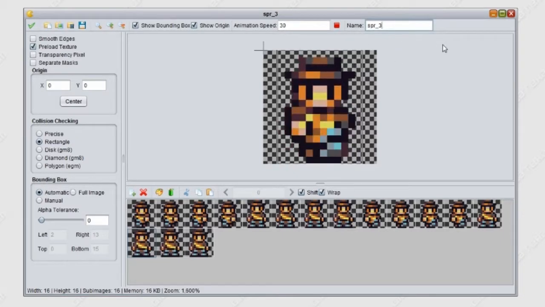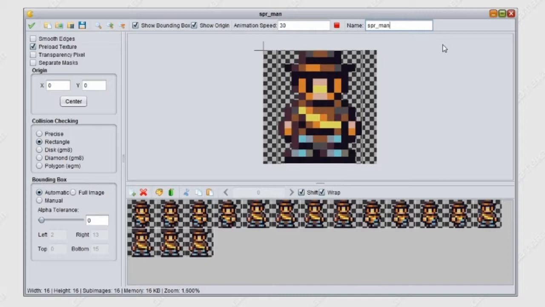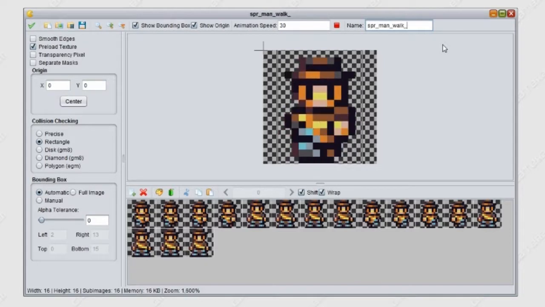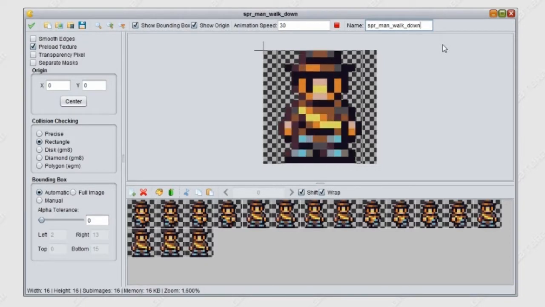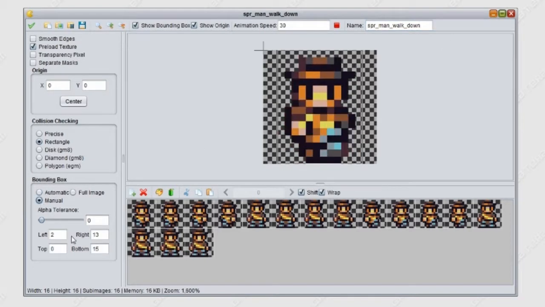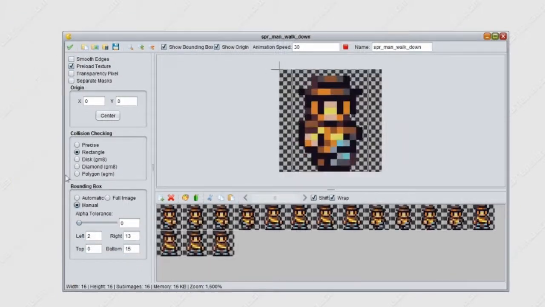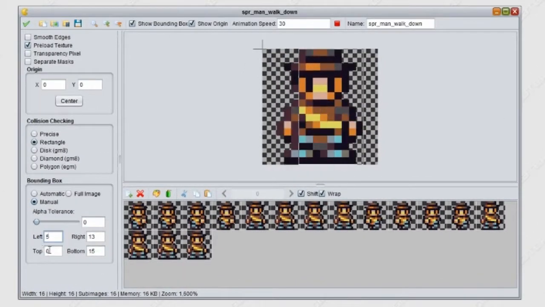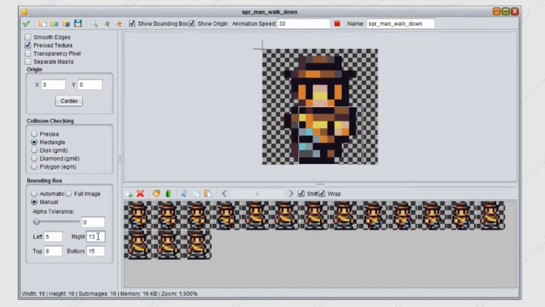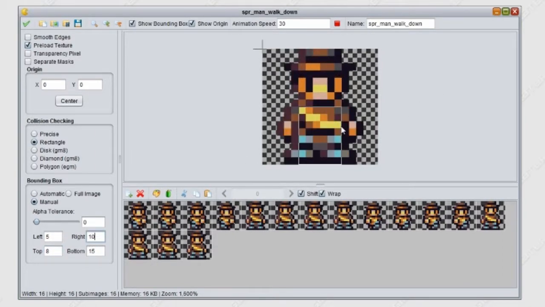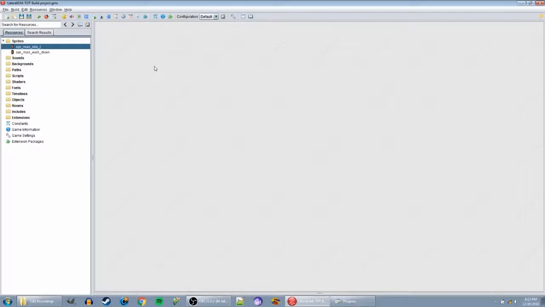So if we go up here, we can rename this to SPR man walk down. And then we change our bounding box to the same as it was over here. So if you just copy these numbers, you will get the exact same result. So it's 5, 8, 10, and 15. 15 is the same. So we'll do 5, 8, 10, and 15. Okay, now that is the first walking animation done.